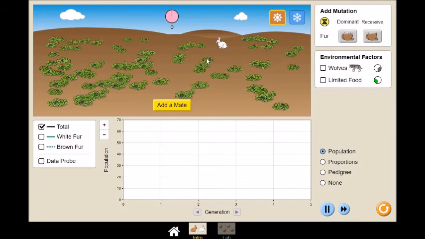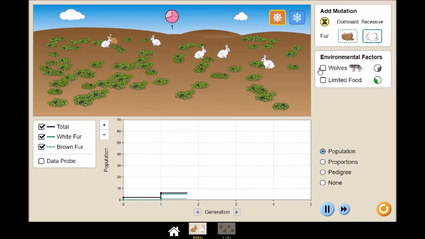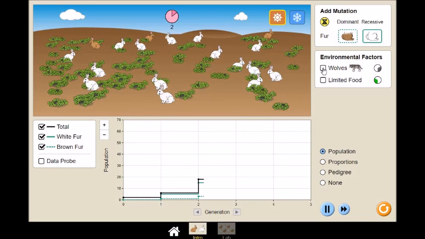Okay, then finally I want you to run the simulation. I want you to add fur as a dominant trait. Okay, so what'll happen is some of the babies will be brown. Okay, but then I want you to let this run like this for about 2 generations, and then add wolves and see what happens. And that's the most important one.